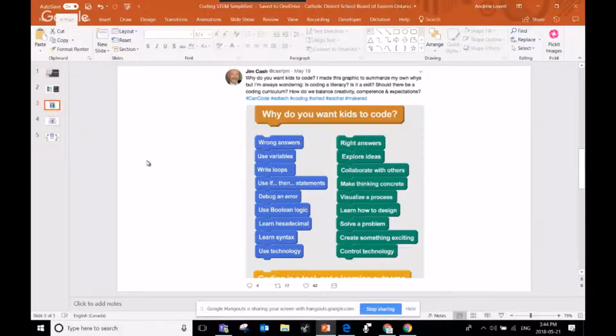We start off with this great infographic that came across my screen on Twitter, and Jim Cash is the person who created it. It looks at why we want the kids to code. What are some of the reasons why? We look at students becoming comfortable with wrong answers. When we're doing coding, we're going to get a lot of wrong answers, so it's about being able to work through those issues and look to solve problems.